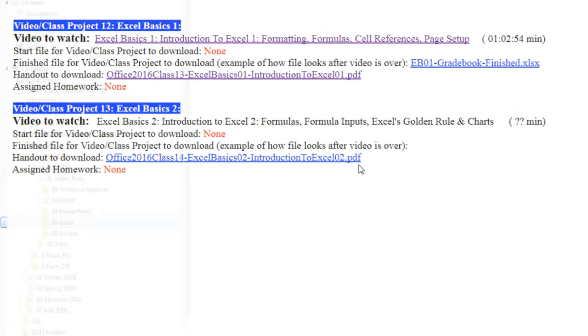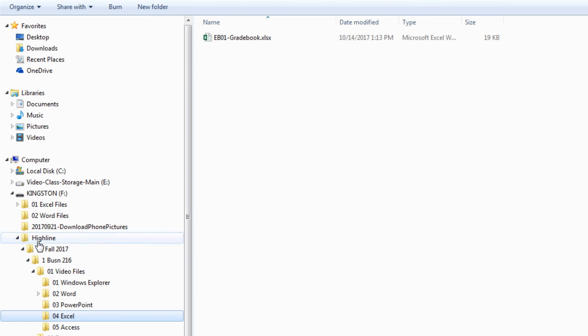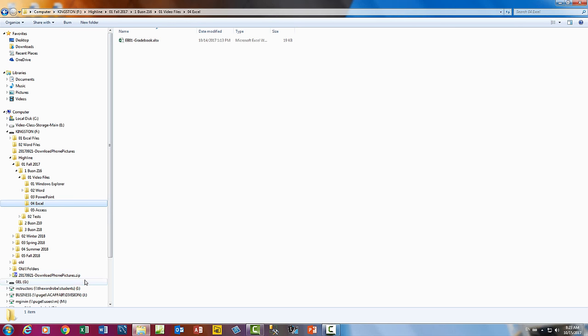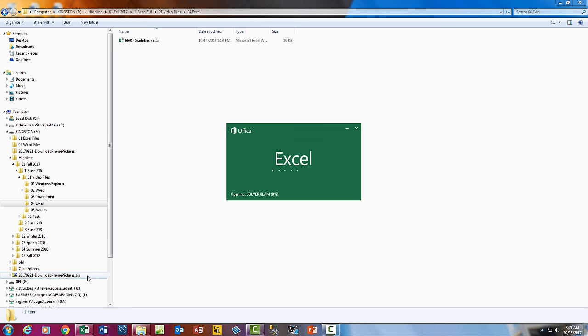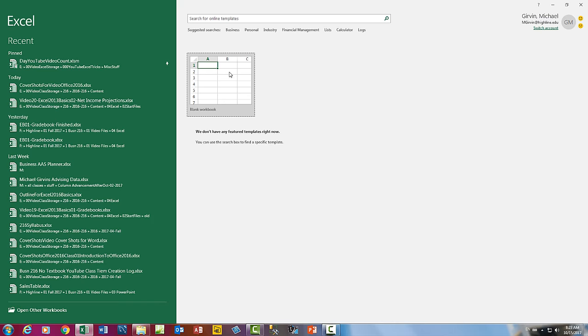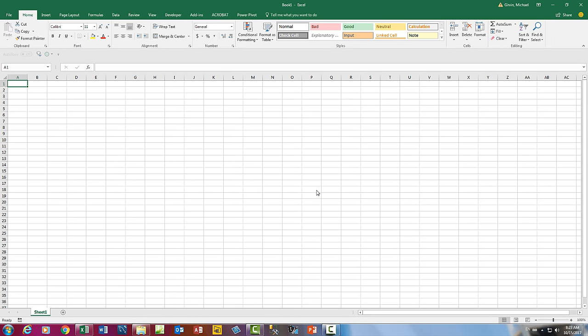Now I'm going to close this, and here's our system of folders. There's our O4 Excel folder, and there's the Excel workbook that we created in our last video. Now we're going to go down and click the green X to open up a blank Excel workbook. I'm going to hit Enter or Escape to get my blank workbook.